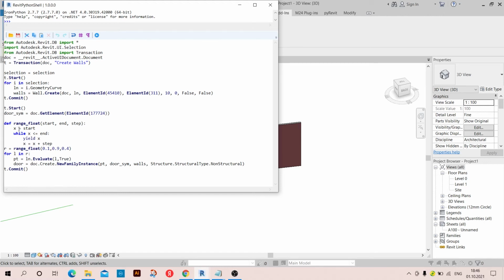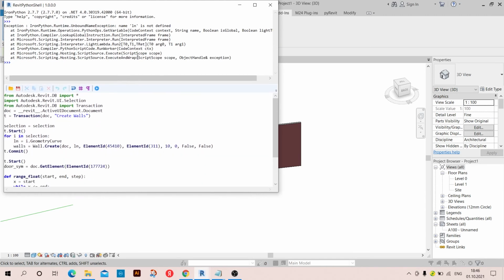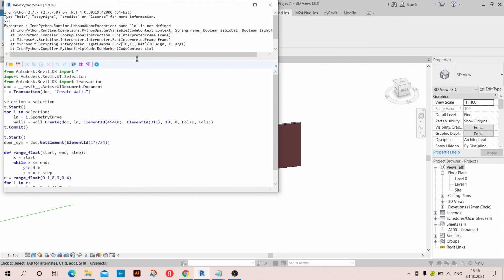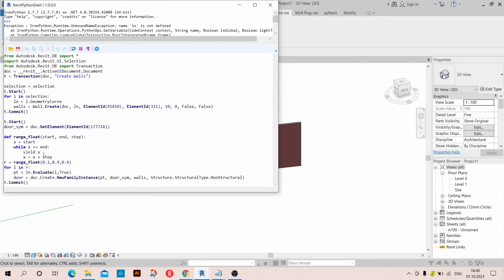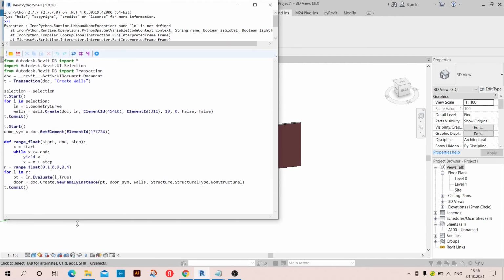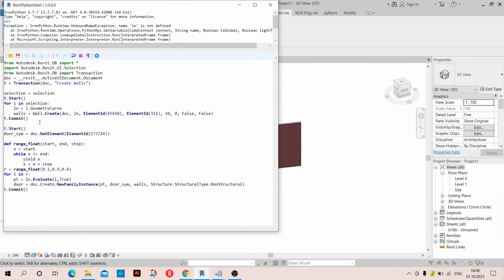And of course, make sure that you open the transaction and close it. So if I click now on run, it's not working. Why? Because ln is not defined. Let's see why ln is not defined. So ln is here. Where is the problem? So commit, start. Oh yes. So the problem here is we forgot to select our line. That's why we don't have any lines.